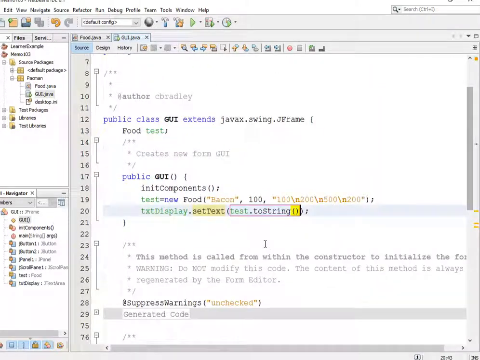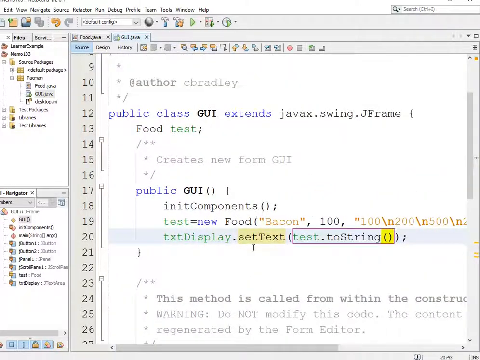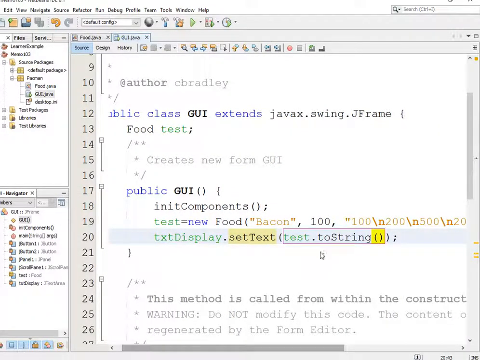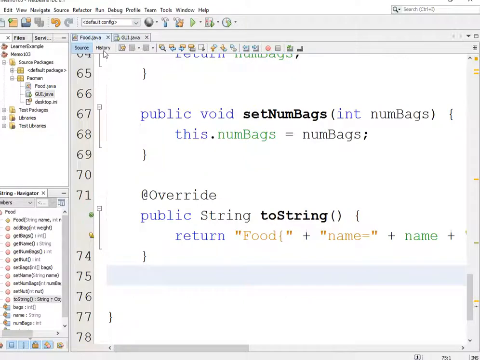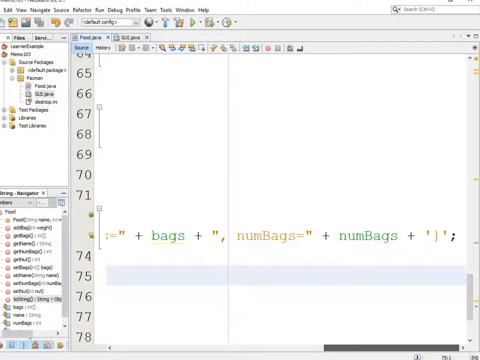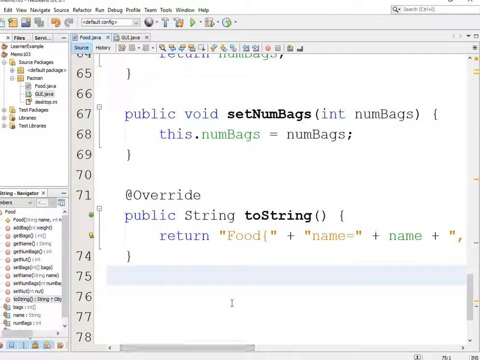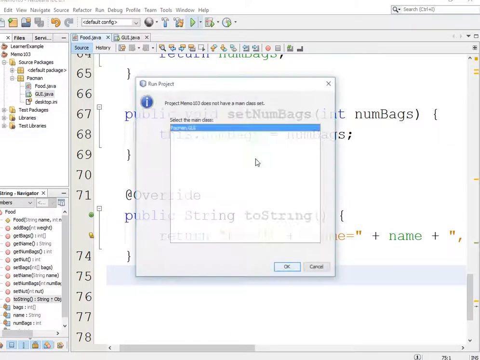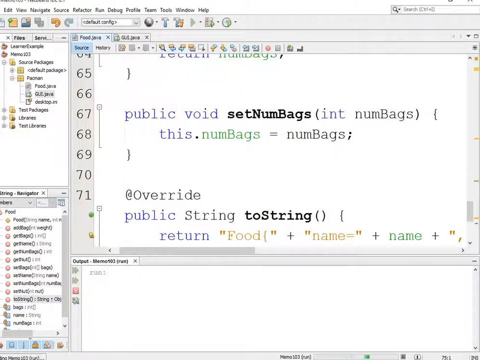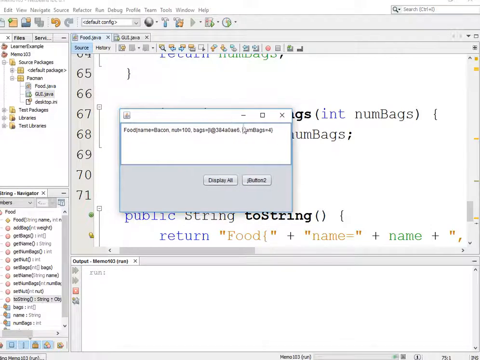Now if I ran this, literally all I'm doing here is creating a test food type of bacon with 100, 200, and 500 being sent through to it. And then I'm just going test.toString. Now if you notice in my food, the toString I left by just saying name, nutrition, bags, and num bags. So that's all I've done in here. If I run this now, you should see what will display as an error. No, okay, there we go. Yeah, it did do what I expected.